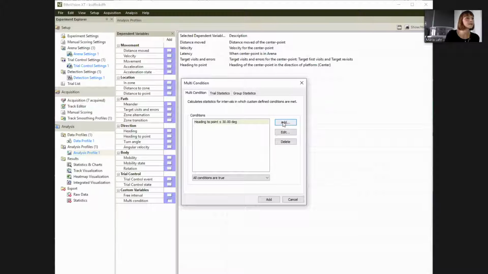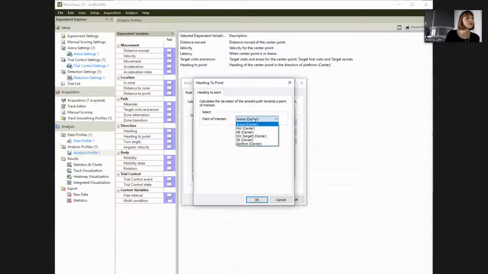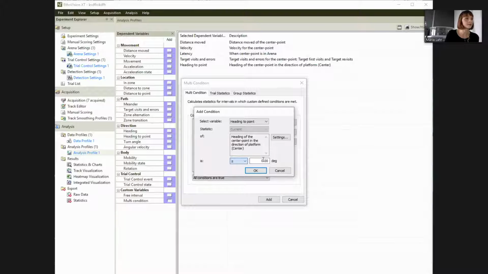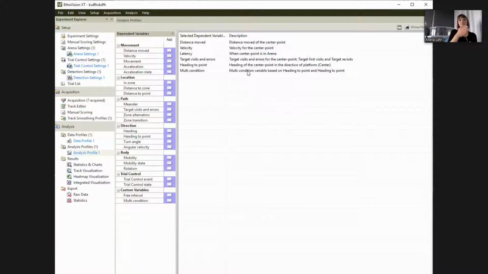But we also have to add heading to point, platform, with more than -30. Okay, so now we get in seconds how much of the total trial it swims roughly in an angle like that towards the platform. So maybe this is more informative, but that's something you will plot then to figure out what is actually more informative about the behavior.